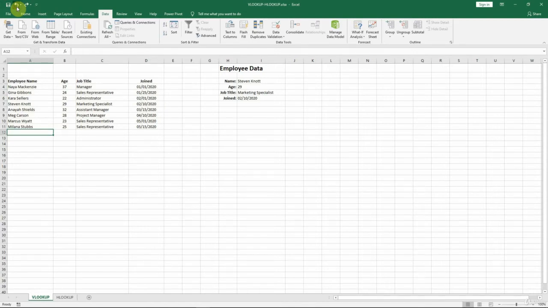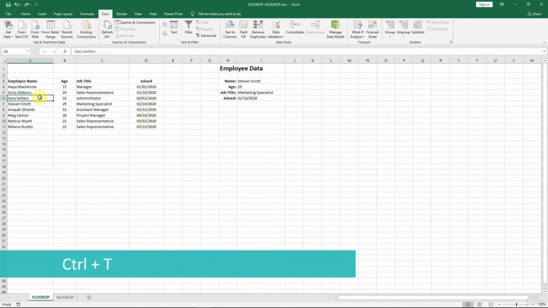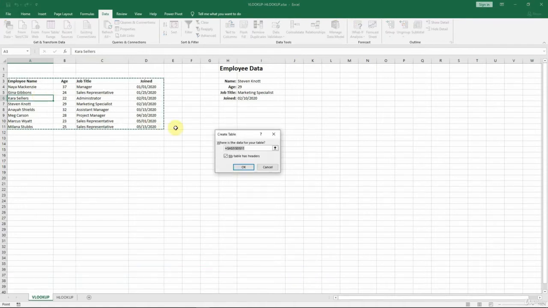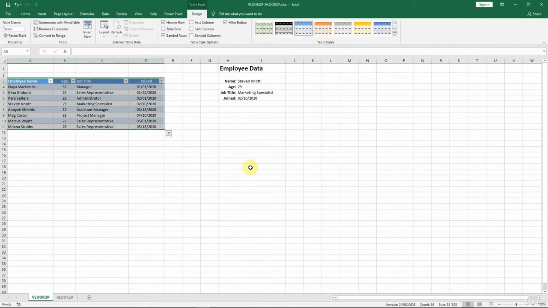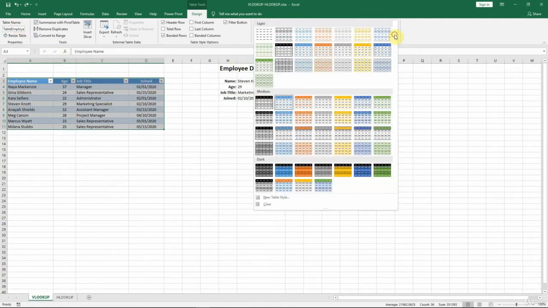I have talked about the benefits of Excel tables. We are going to utilize it. Make sure you are inside your dataset. Hit Ctrl T and click OK. Let's add a meaningful name to our table object. Let me choose a different table style.